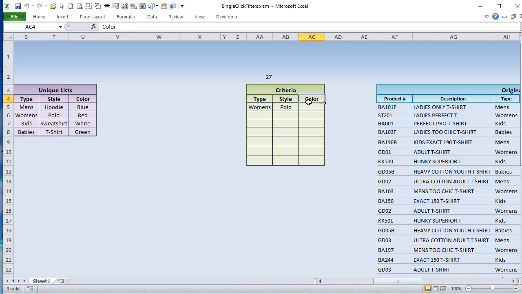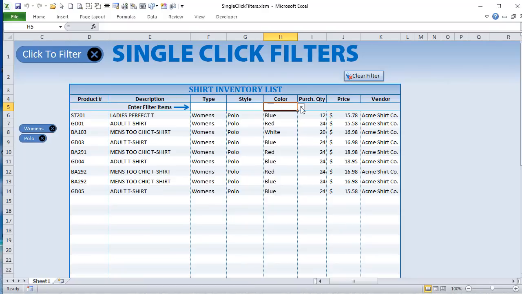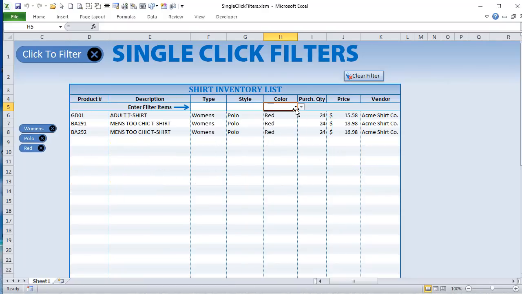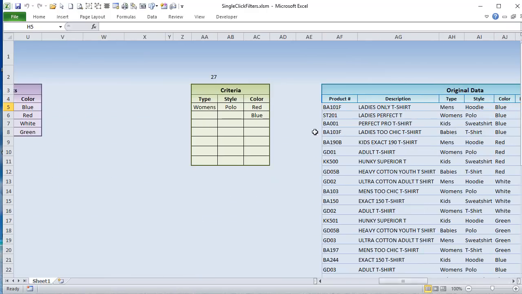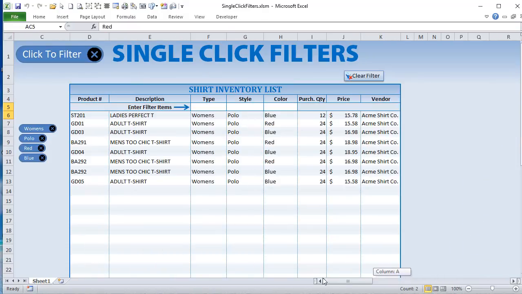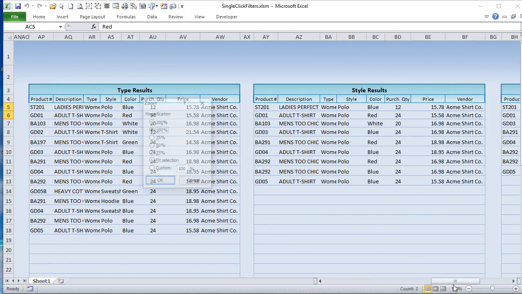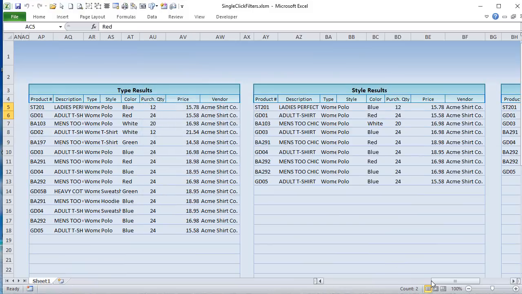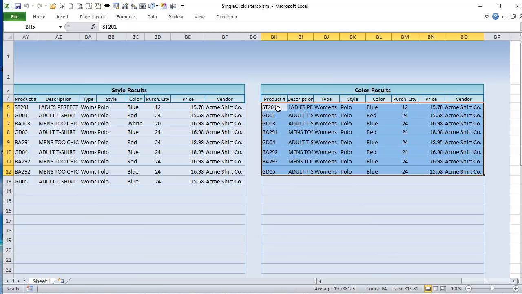So if we add 2 colors to this, we'll see that the colors get added. So let's go ahead and add red, and let's add blue. So now we have 2 colors on this. Now we can see that there are 2 colors for women's polo shirts. So now we have women's polo shirts in both blue and red right here. So we've added that, and we can see that those last results are located right here.